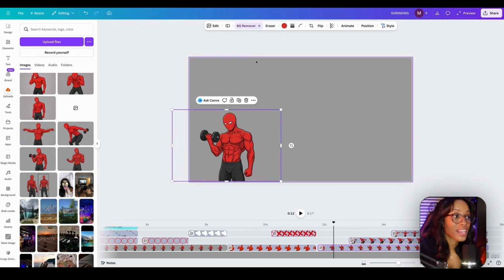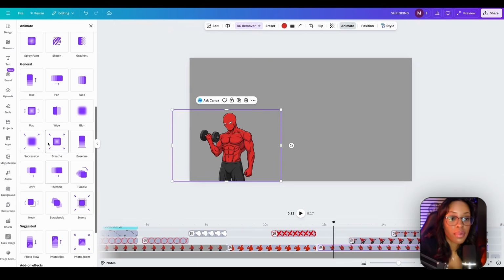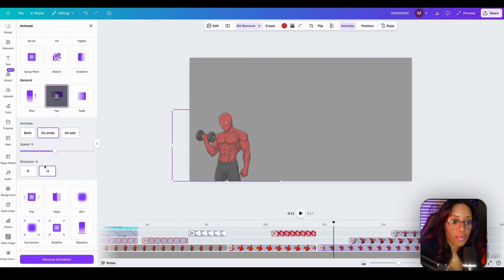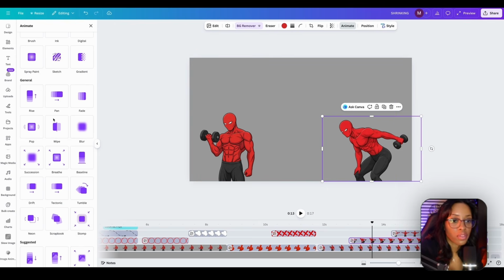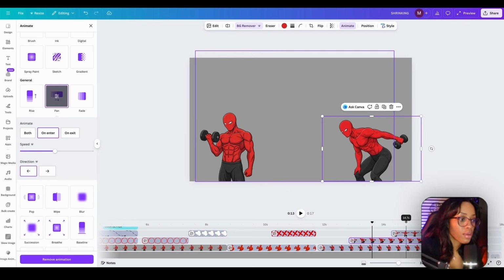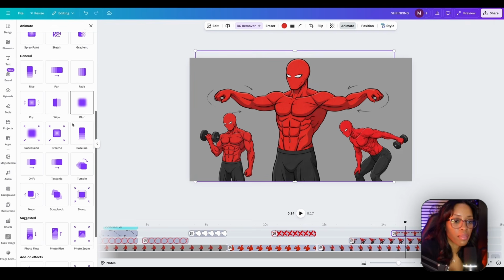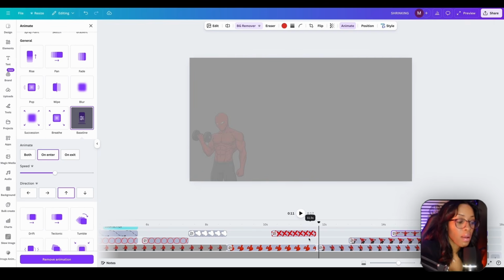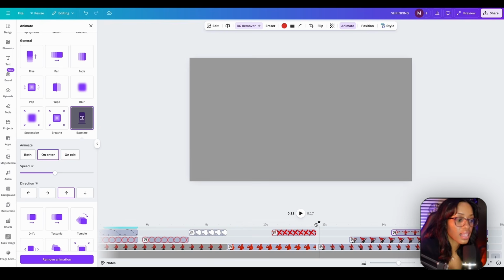Now you could also go ahead and add in your animations for them all. So for this one, perhaps I'll use the pan in on enter for the right. For the second one, I'm going to do the same thing. I'm going to use pan, but this time I'm going to make it pan from the left. And then for the third one, which is this one, I'm going to make it come in from the bottom, which is the baseline.